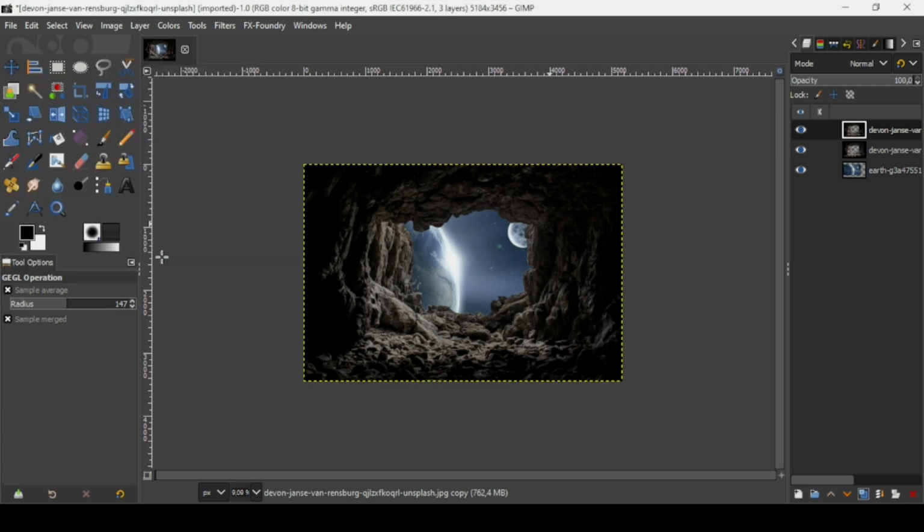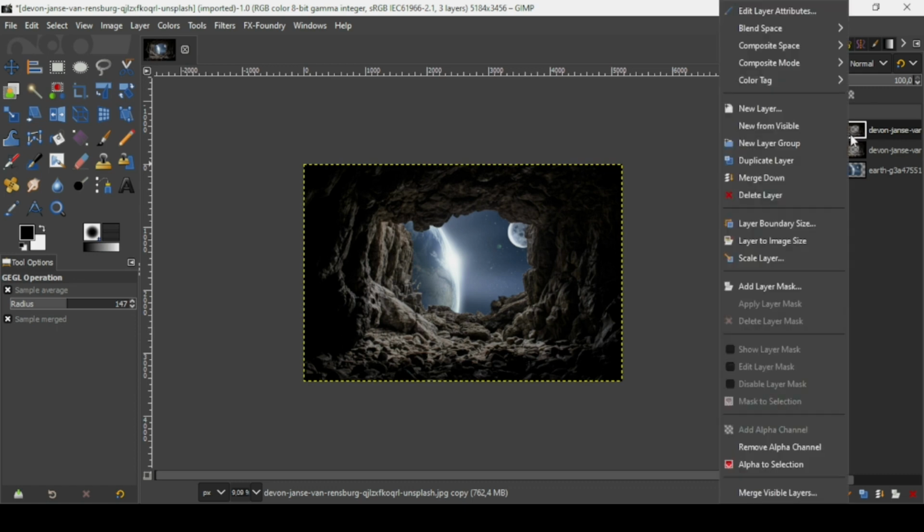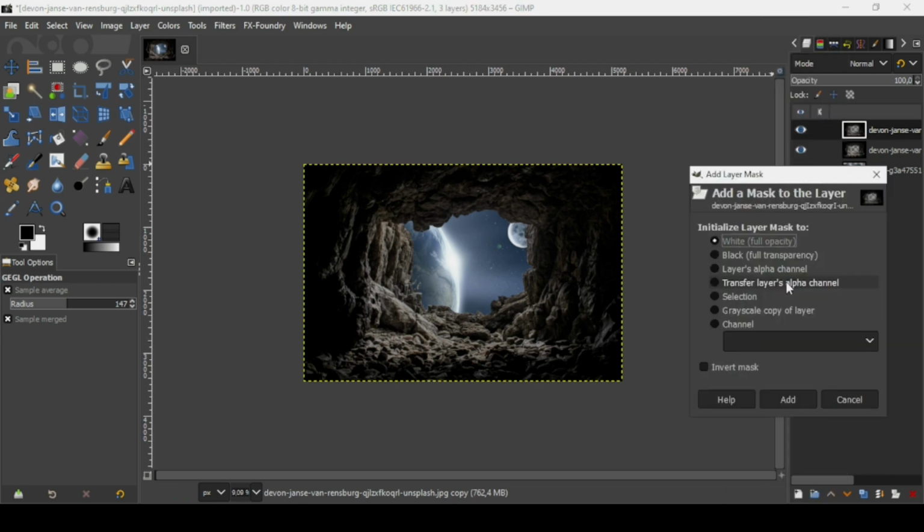And now I'm going to add the white layer mask to this darkened cave here, the top one. This is the highlighted one. This is the darkened one. So that when I paint with black here, I will reveal some highlights on the edges of the cave. So right click here on the top one, the darker cave, add a layer mask. Check the white full opacity layer mask and then add.